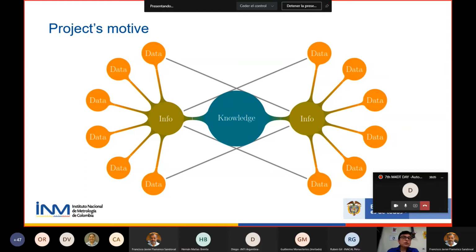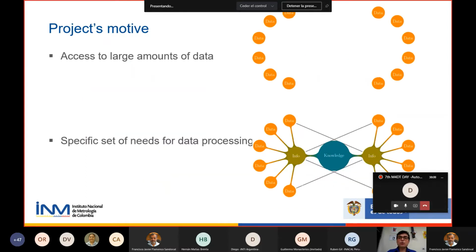And so, going back to the main topic, we identified these two key facts: large amounts of data and a specific set of needs. And from these two, we concluded that we needed to build our own program for data processing, because we were the ones that really knew and understood what we needed and how we needed it. And so this program was born. So we began our program.